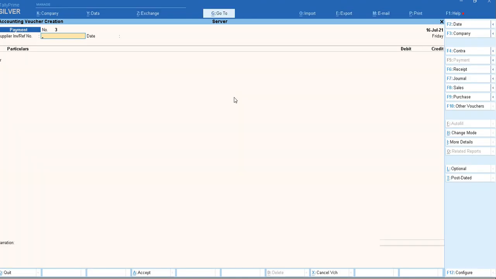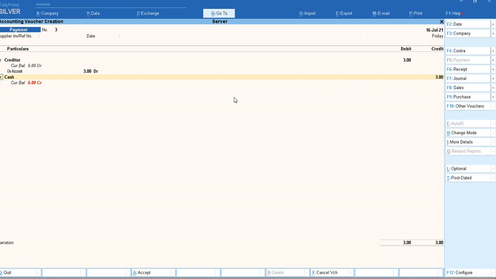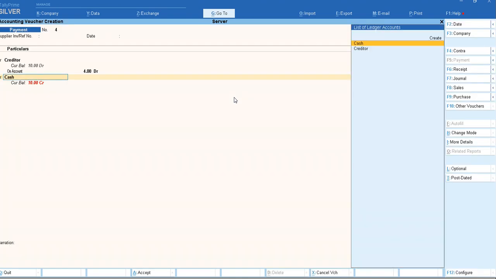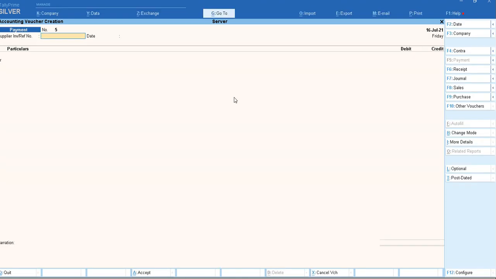Voucher number 2, amount is 2 rupees. Voucher number 3, creditor, 3 rupees. Voucher number 4, 4 rupees. So okay, we will create the 4 transactions only.